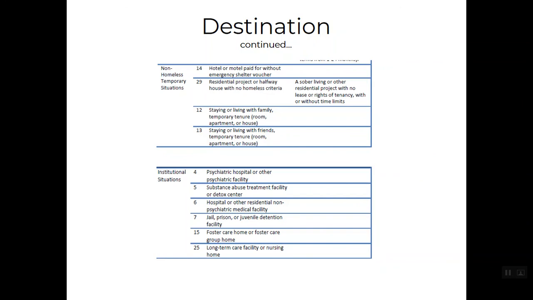Non-homeless temporary situations would be halfway houses, hotels or motels with voucher, and staying with family or friends temporarily. It is very important to note if somebody is going to be moving in with family or friends, to distinguish if this is going to be a temporary situation, or, as you'll see in the next slide, there are permanent situations as well.